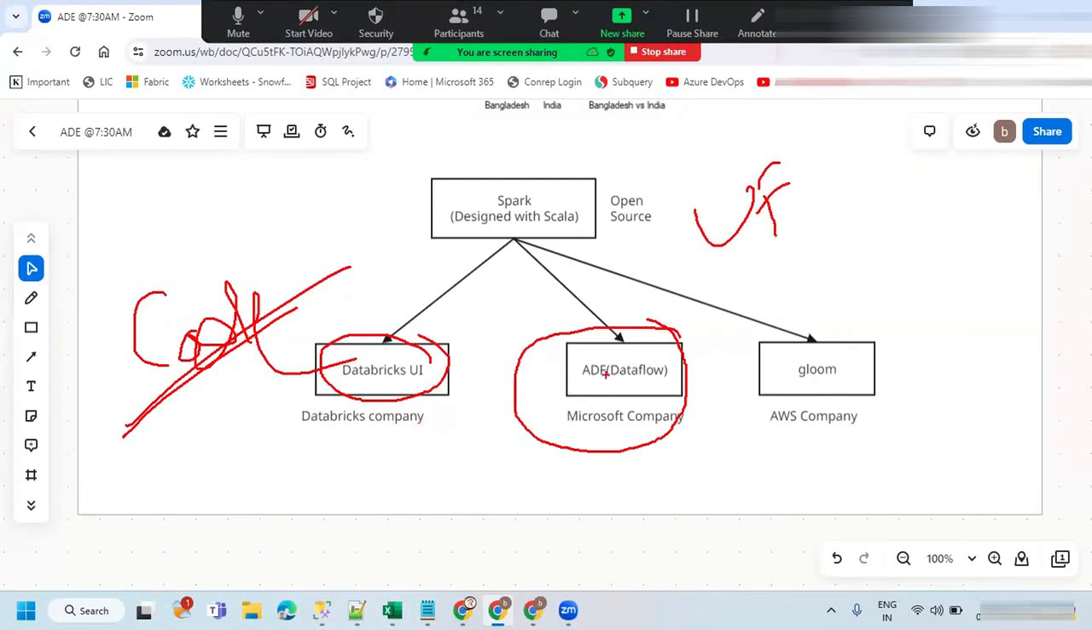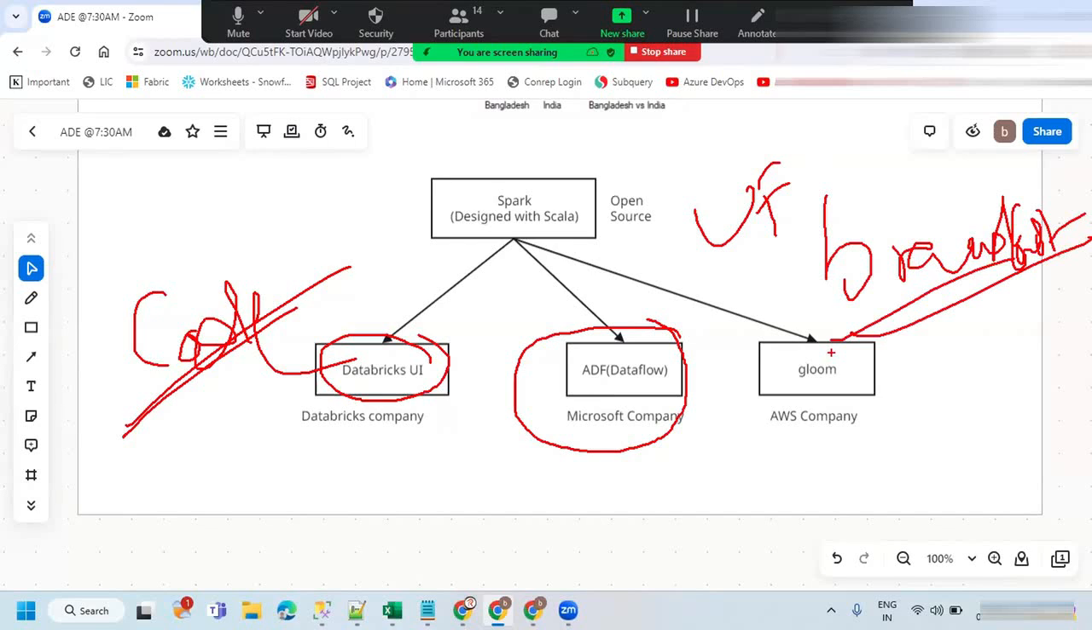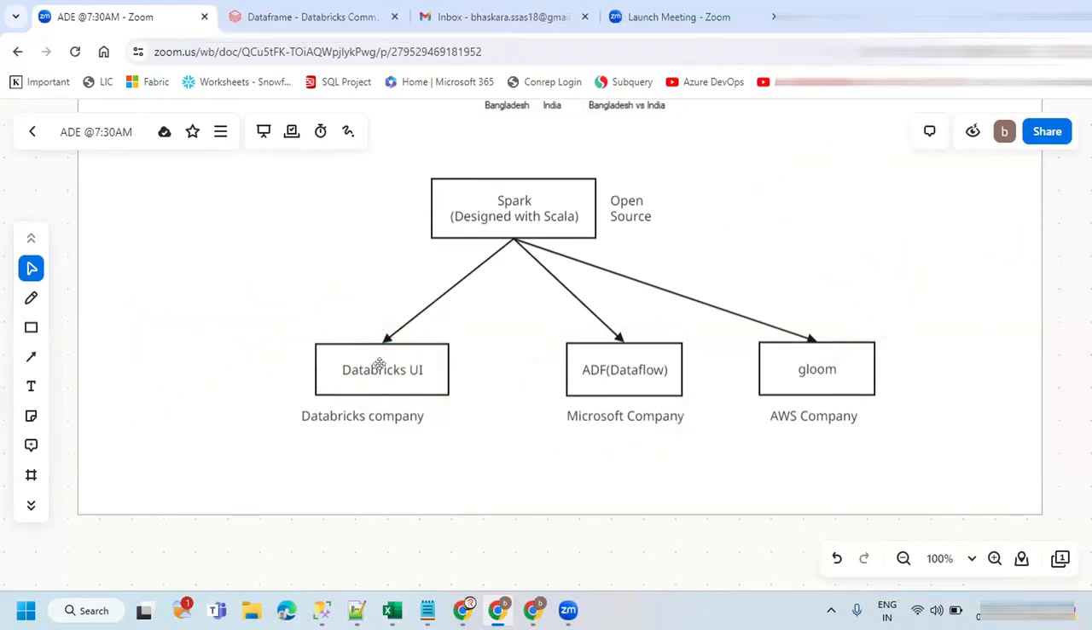Everyone can easily understand. If you want to do the broadcast, if you remember we talked about the broadcast, we don't need to do anything from our side. Automatically, ADF will take care. If you want to control it, you can control it, but when you come to Databricks or Spark, you have to take care from your side. So this is about the Databricks UI. Yeah, Glue it is. Thank you.